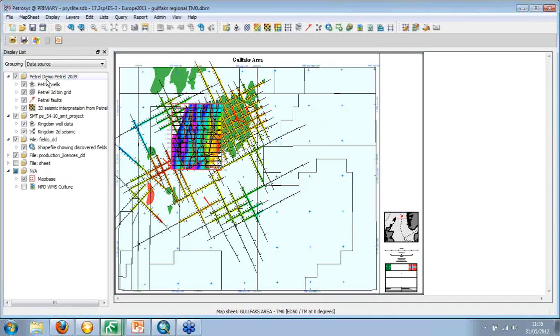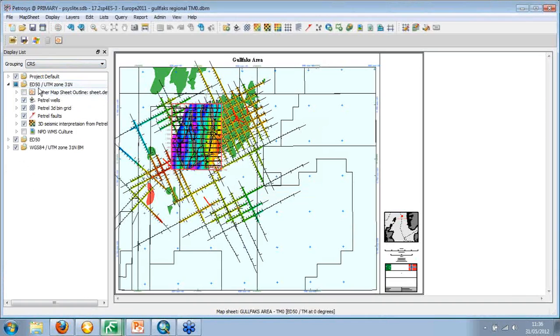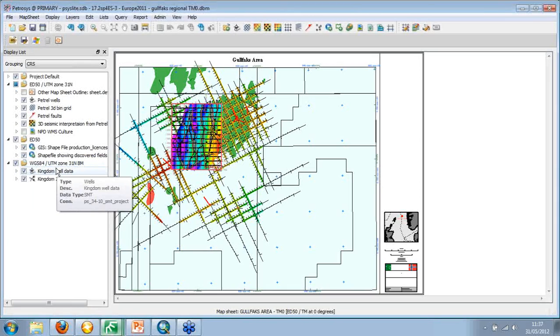instead of looking at the data sources this time, we'll have a look at the coordinate reference systems being used in this one map. So we have a range of data being displayed from ED50 UTM zone 31, and this data resides in that coordinate reference system. So this includes data from our Petrel project and our web map service feed. There's data in pure lat long coordinates, ED50. These are two shape files. And we also have data that resides in WGS84, UTM zone 31 north. This is our Kingdom data.